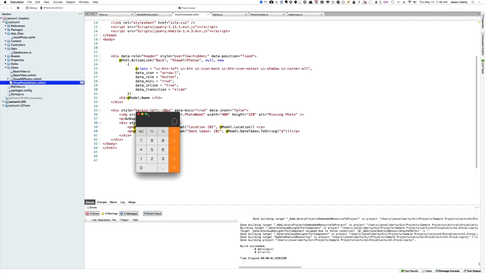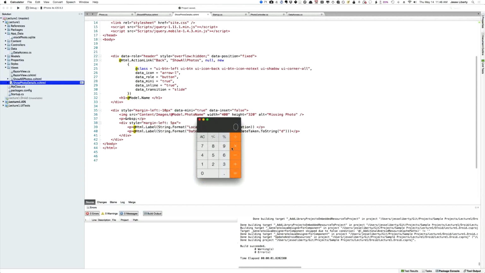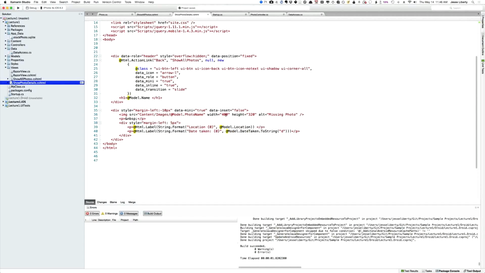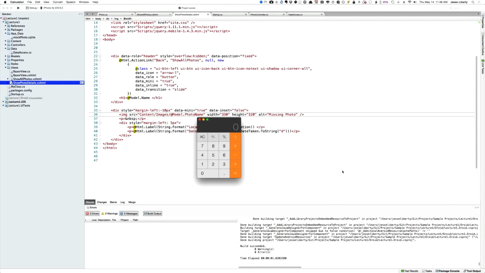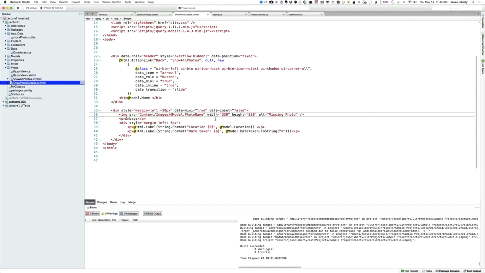And we can say for the first one, which is currently 400, we can say 400 times 0.825, and it tells us that it should be 330. So we'll go ahead and change this to 330. And then, I'm sorry, that was the width. And now for the height, which is currently 320, we can say 320 times 0.825, and that tells us that it should be 264. So we'll go ahead and change this to 264.